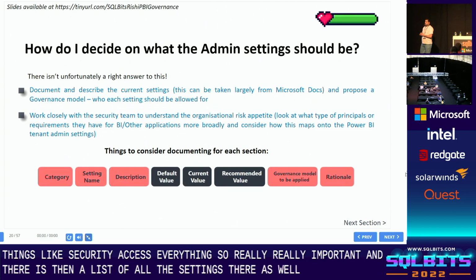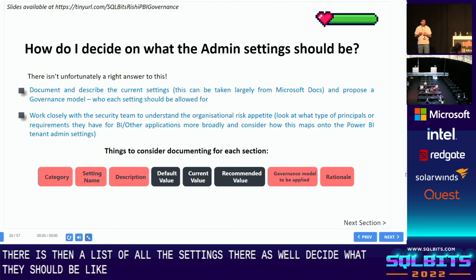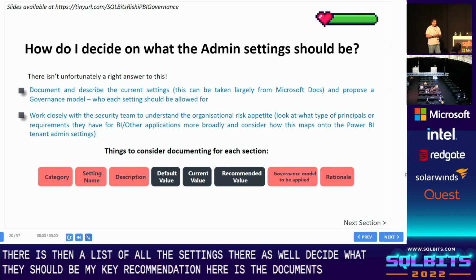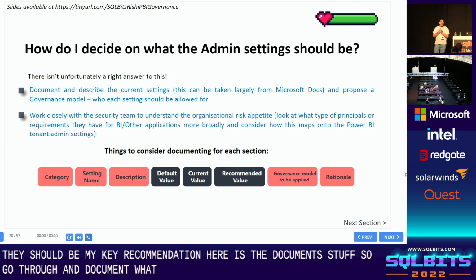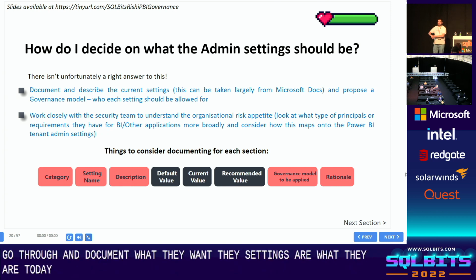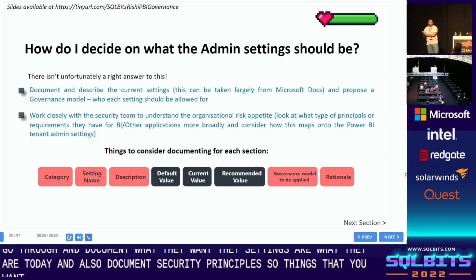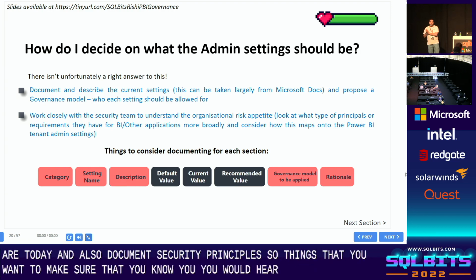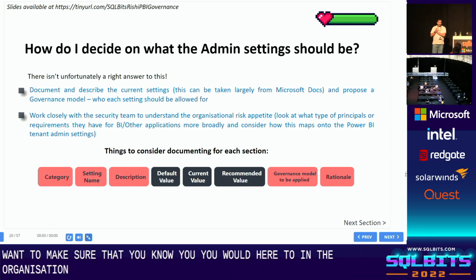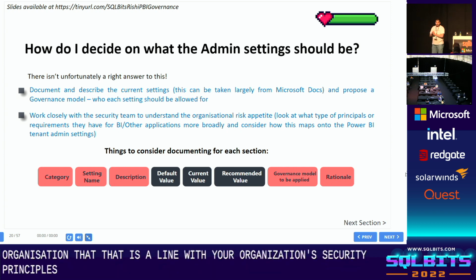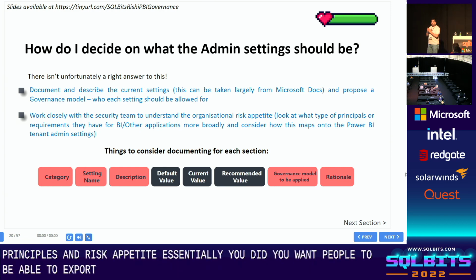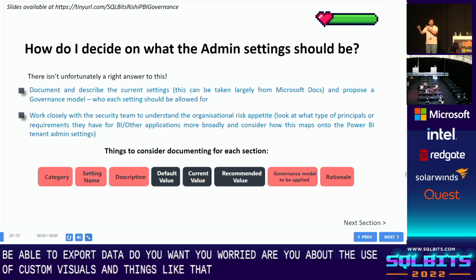In terms of how you decide what they should be, my key recommendation here is to document. Go through and document what the settings are today, and also document security principles. These are things you want to make sure you adhere to in the organization, in line with your organization's security principles and risk appetite. Essentially, do you want people to be able to export data? How worried are you about the use of custom visuals and things like that? And that will then determine the settings.